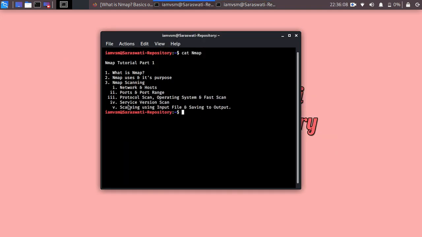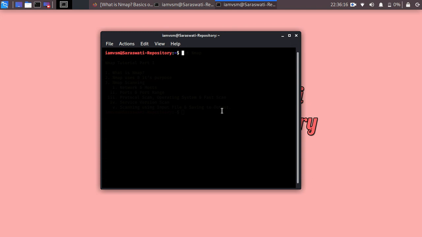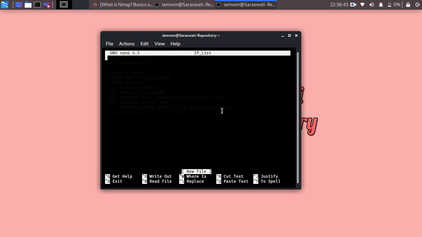So we have completed service version scan. Now we will move on to scanning using an input file. We have learned that to scan a network we need to type nmap and the target network or host. If you want to scan a particular list of hosts which is available in a text file, we need to prepare one file. For example, let's say an IP list file. We are creating one file.